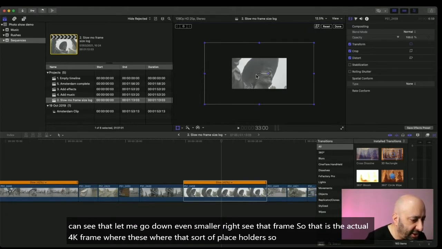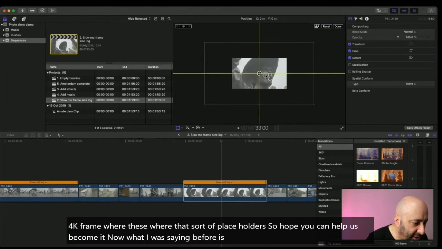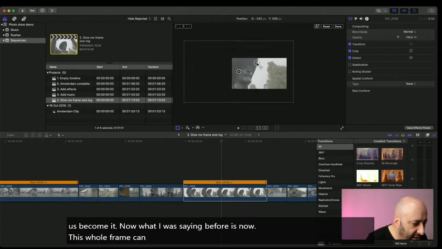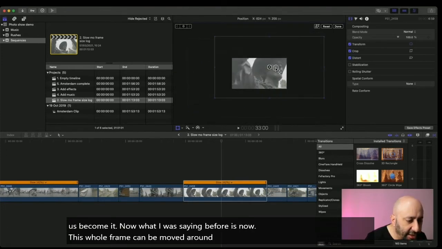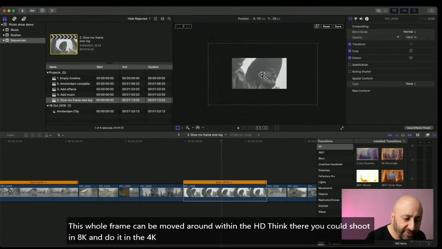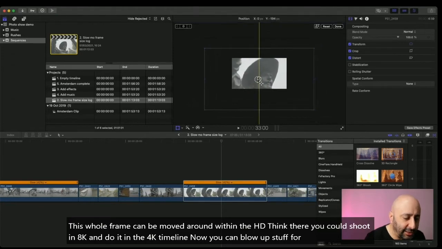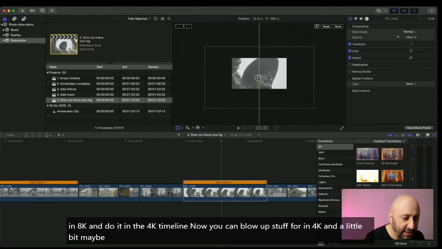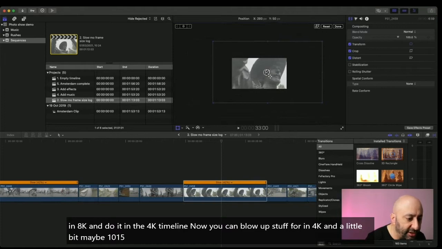Now, what I was saying before is that this whole frame can be moved around within the HD timeline. You could shoot in 8K and do it in the 4K timeline. You can blow up stuff in 4K a little bit, maybe 10-15% digitally. But here you're not blowing anything up, you're just putting it down in its native resolution.